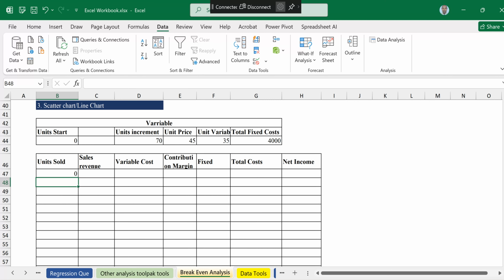So in the cell that follows, B48, start with an equal sign. Then click on the cell just above, the B47, plus, because they are increasing by 70. So click where there is 70, above there in cell D44. Lock cell D44 with absolute cell referencing. That is where absolute cell referencing now moves in.